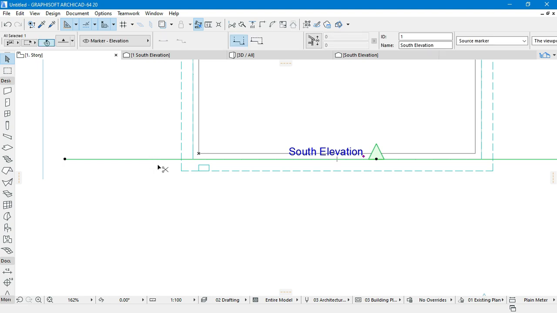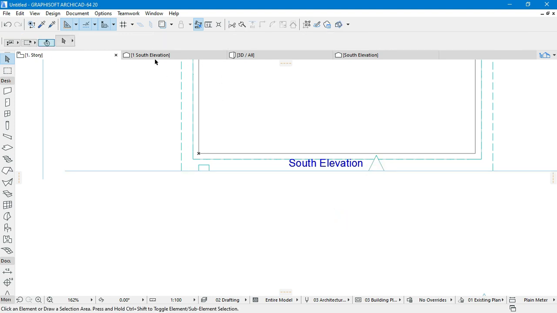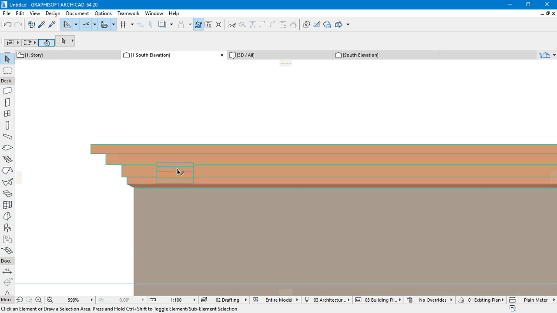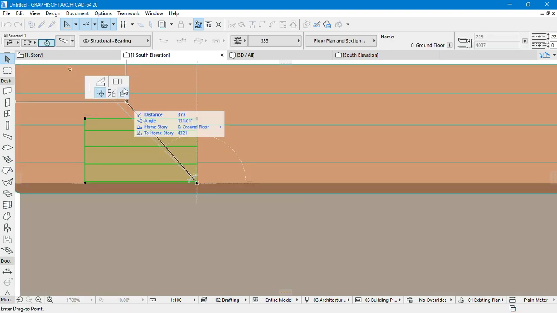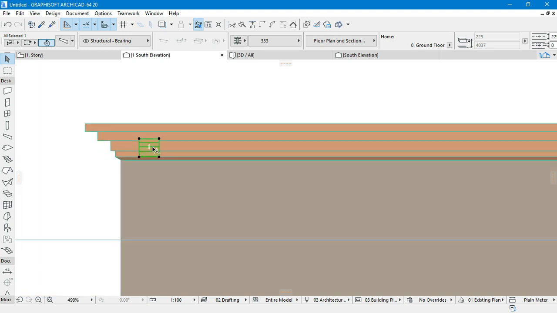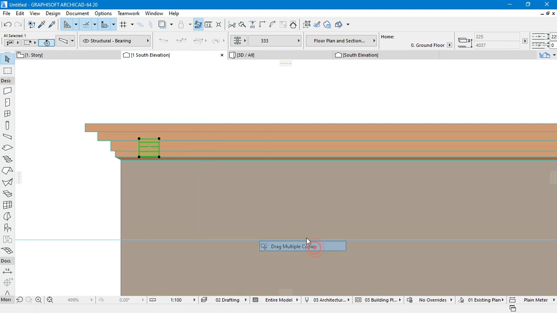Let's drag or adjust the second south elevation, that is the copied elevation, so that we can be able to multiply from here without stress. Just stay with me, you will get everything once I'm through with it. Right click to see options, click on move, and you see drag multiple copies. Once you have achieved your desired distance, you click to drop copy.